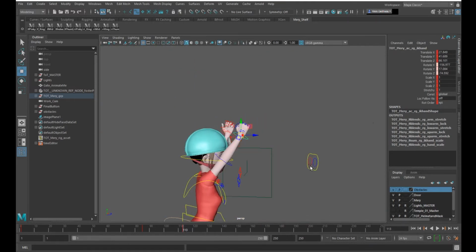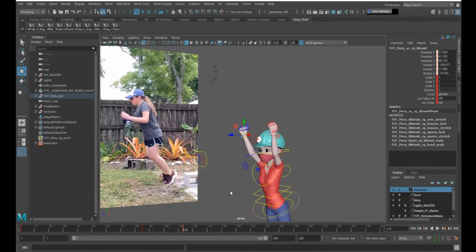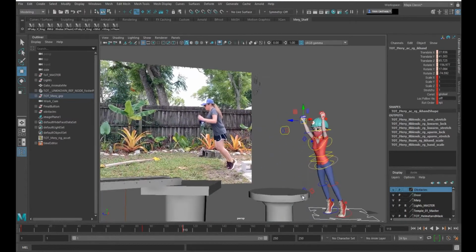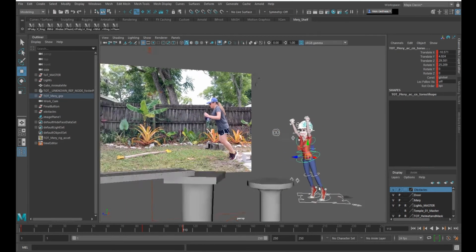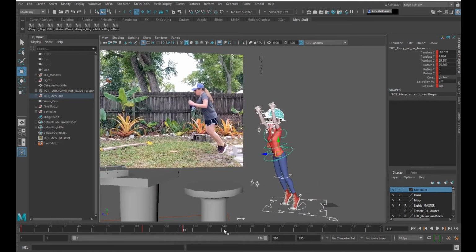Once you rotate that hand, you might have to put a little bit more bend into the arms. All right, I think that's good. Now we need the next pose, which is the free fall in the air. I'm going to use this one as my pose, I think.